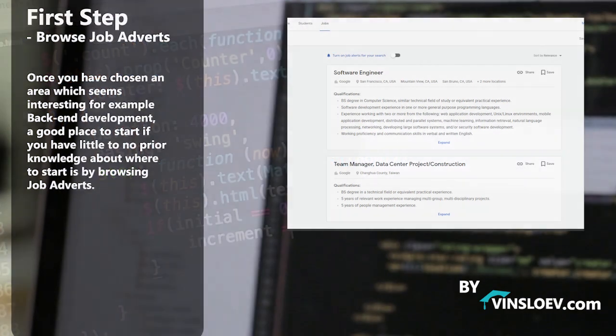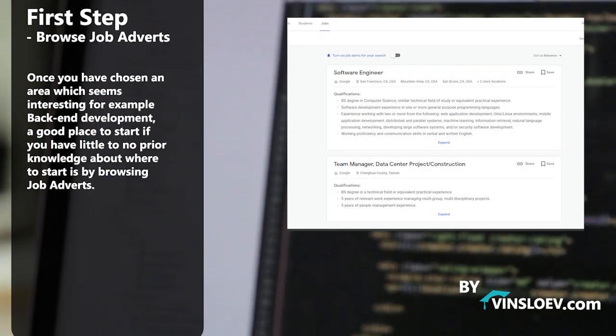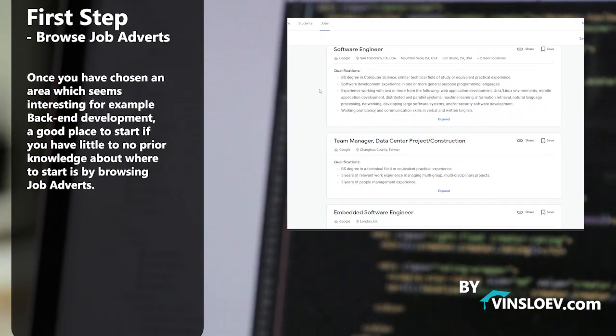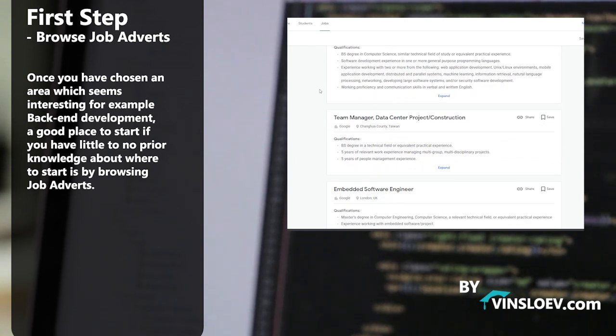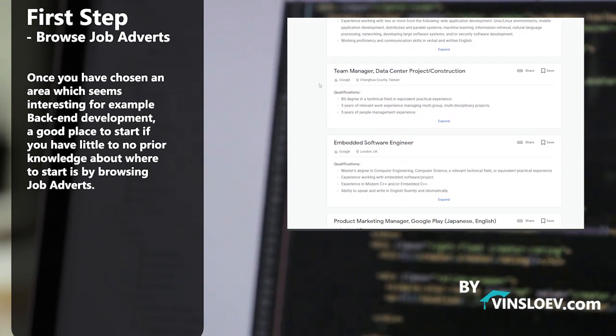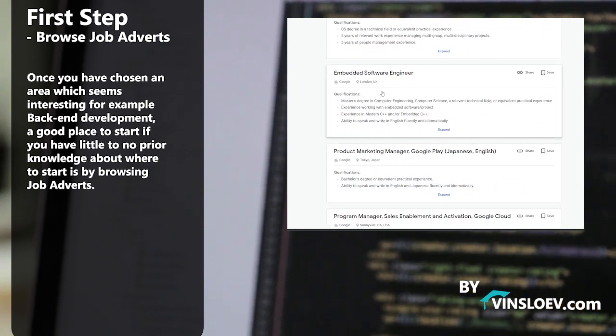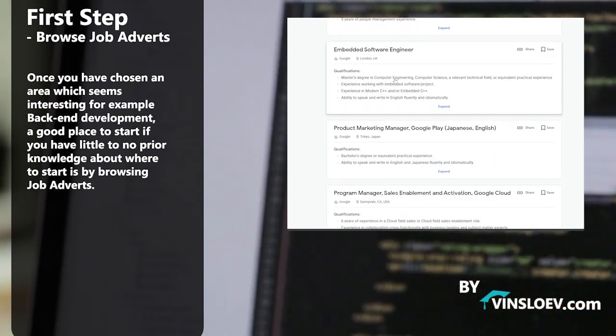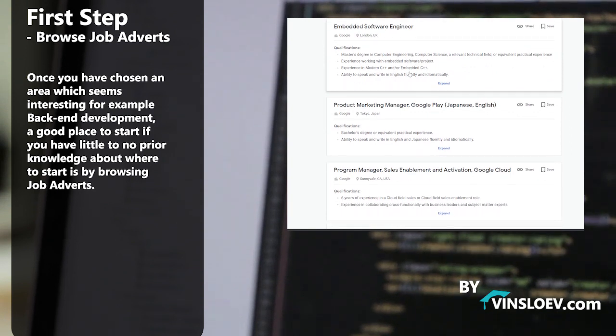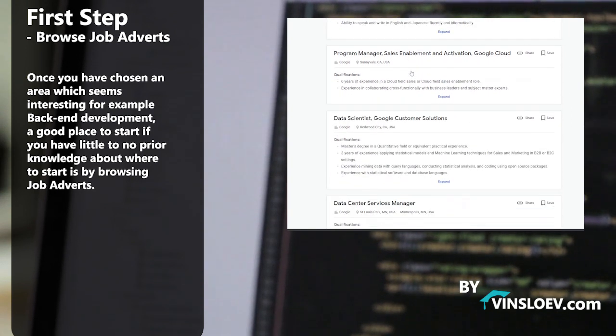The first step is to browse job adverts. So once you have chosen an area which you seem interested in, for example backend development, a good place to start is at job adverts if you have little prior knowledge of the topic that you have chosen. For example, you are new to software or programming development and you really don't know much about the area.